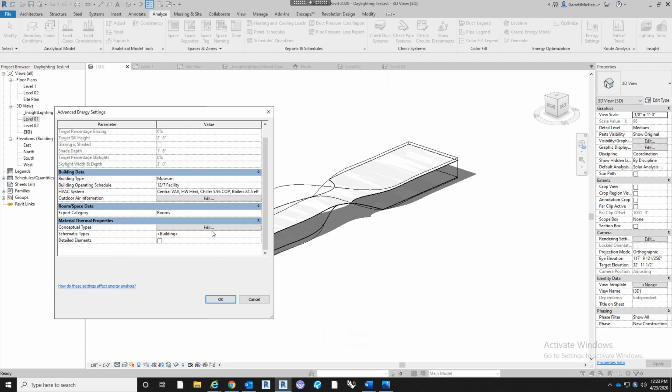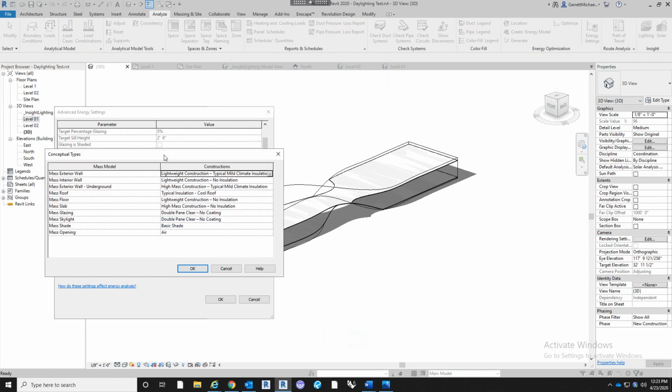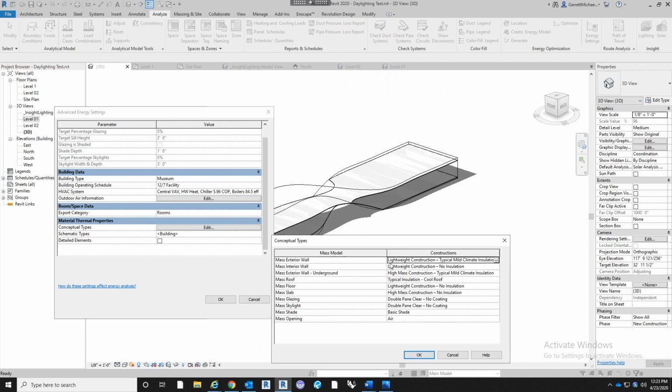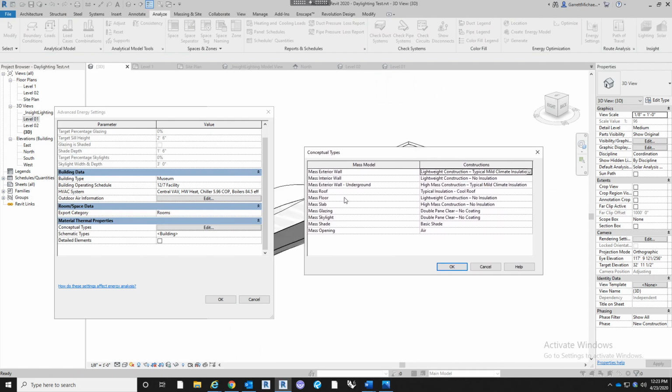And then especially when you're doing conceptual massing analysis, what it's going to do is it's going to say, top one is a roof, sides are walls, and then mass floors are a specific type.